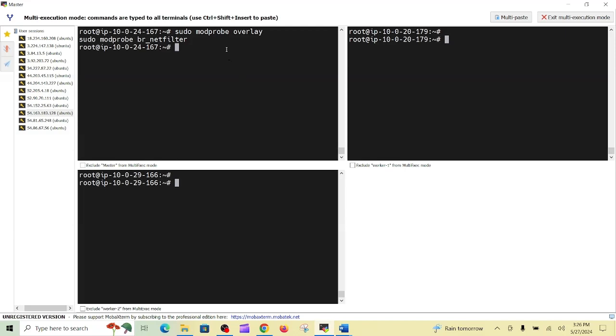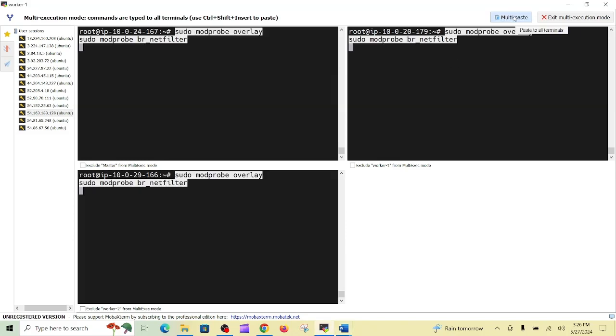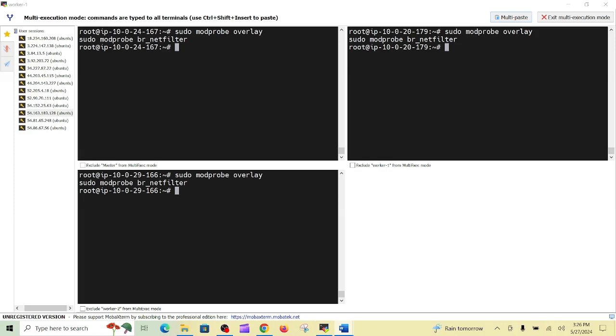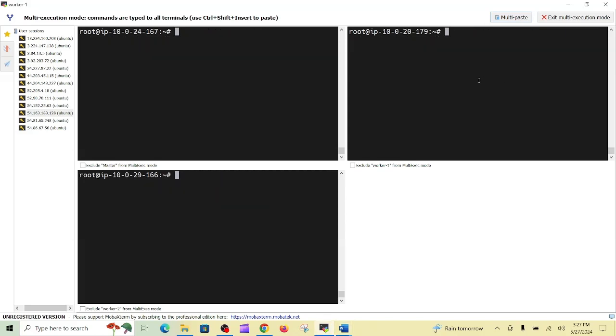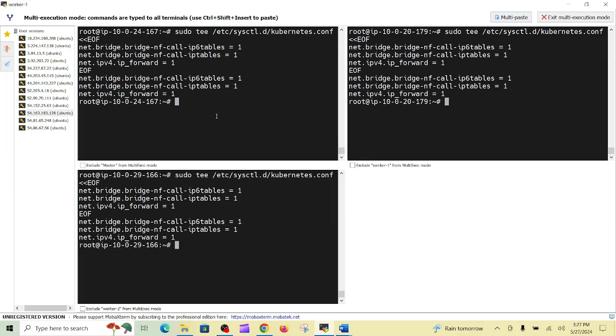So I have to see first whether overlay and br_netfilter exist or not. Just rechecking for these guys. Same here. Or not. Control L. I was using multi-paste. Doing multi-paste again. I have to set up required sysctl parameters. So I'm executing some more.